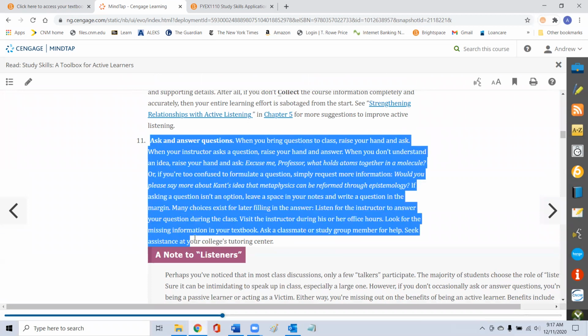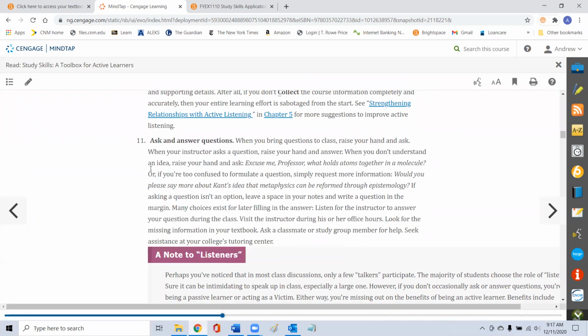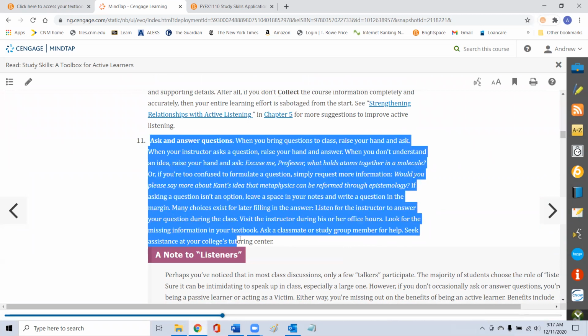I'm just going to select that text. I'm going to select it, hopefully, and copy it.